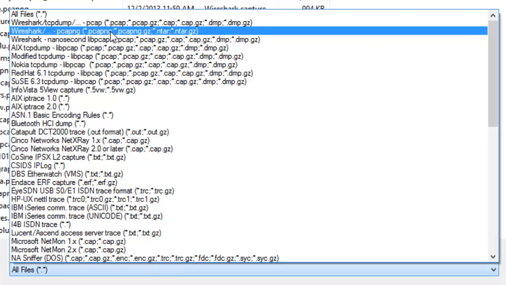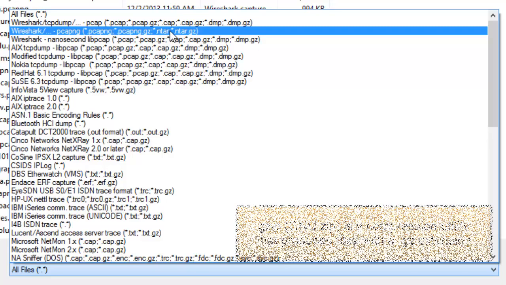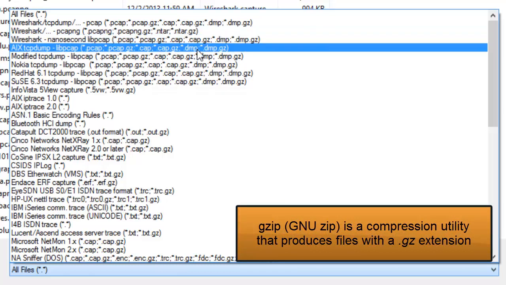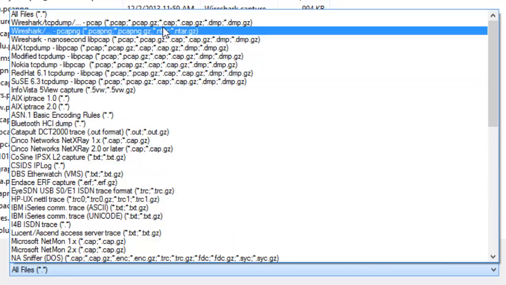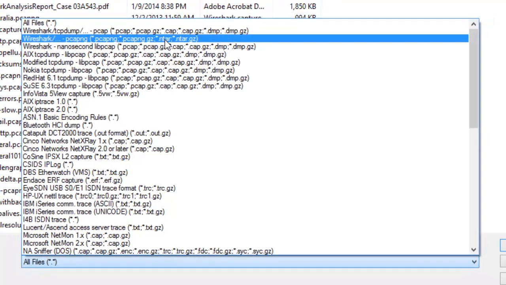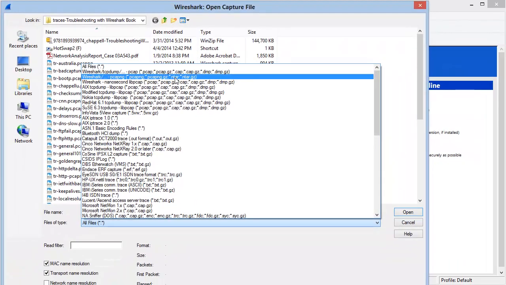Wireshark pcapng, as I mentioned before, is the default format at this time. Notice that if someone sends you a gzipped pcapng file, Wireshark can automatically unzip that and display the trace file. That's true of many of the formats. Now let's take a look inside of the old pcap format and the new pcapng format.